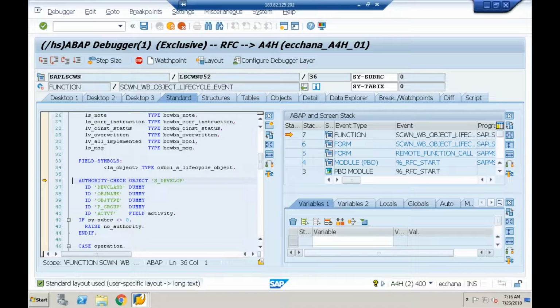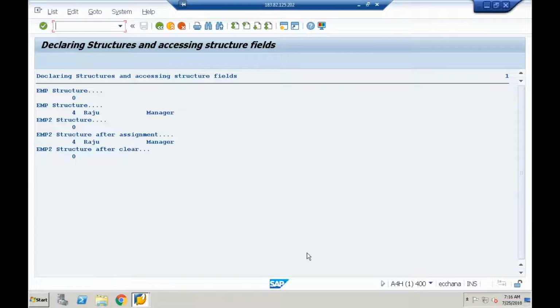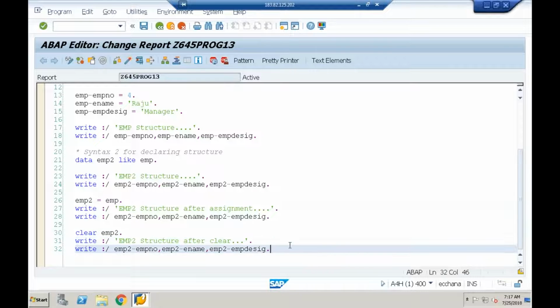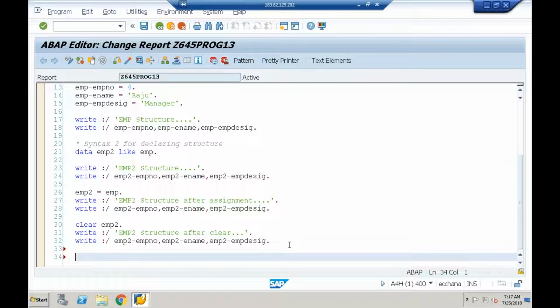okay, F8, done. So what happened here? See, I got 0, space, and space. Means the data got cleared. Whatever the data is in EMP2, it got cleared. Now once again I want to copy the data from EMP to EMP2. Earlier we used assignment operator. Now I'll use a statement called move EMP to EMP2.